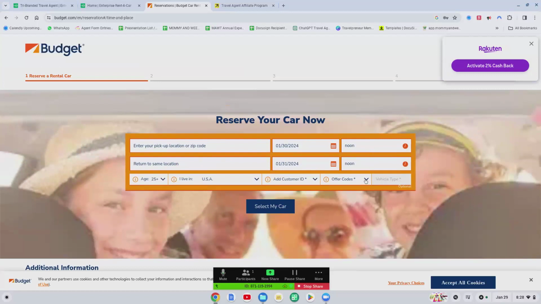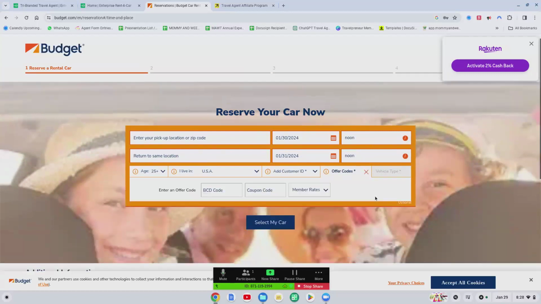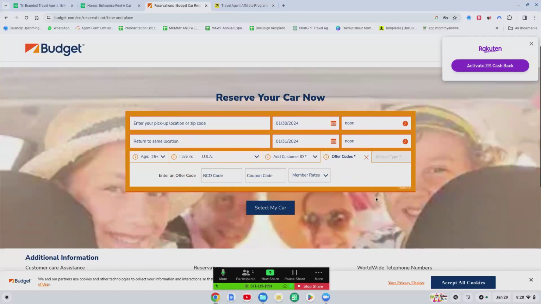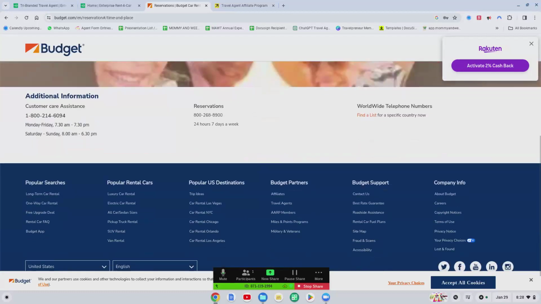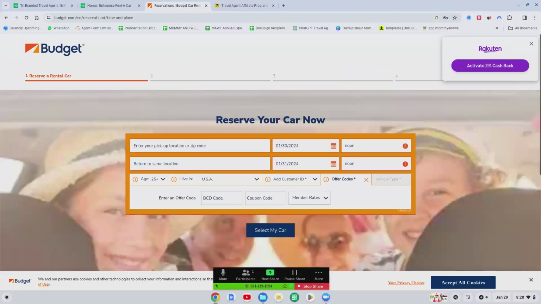Let's see, offer codes. If you're one of my travel agents, in your back office, your Travelpreneur Dreams port, if you click on rental cars, you'll actually get some codes that you can pop into here and it'll make the rental car a little bit cheaper as well. Okay. So that is Budget. Really, really easy. Like I said, it's not a bunch of money that's in it, but you do get some change for it.